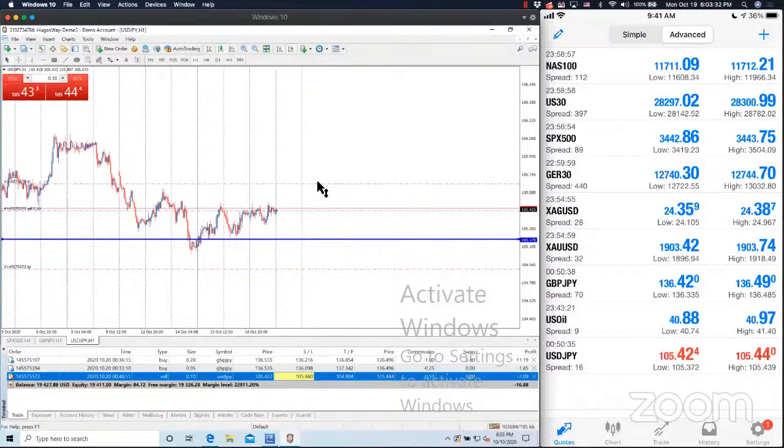So if you were to enter this trade and it went 20 pips in profit, it went 25 pips in profit, your stop loss is going to be 5 pips in profit right here. And if this doesn't go down any further and it decides to reverse, it's going to take you out at these 5 pips in profit for a small gain.